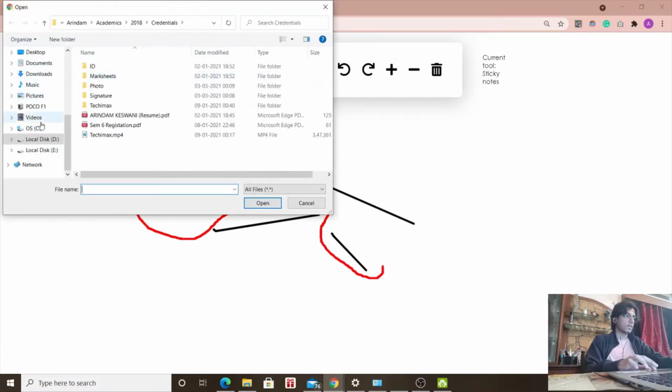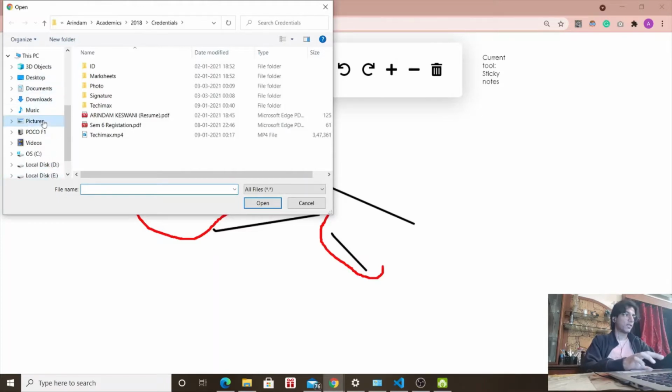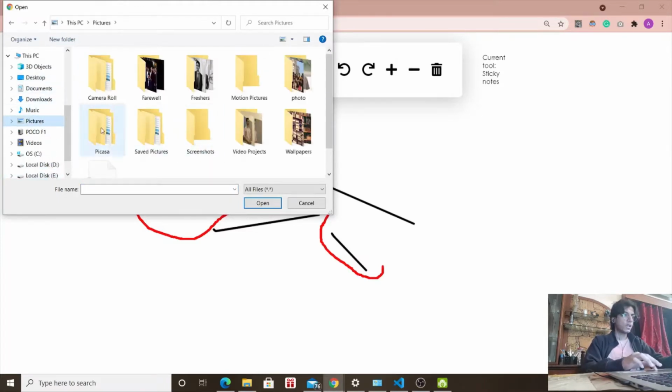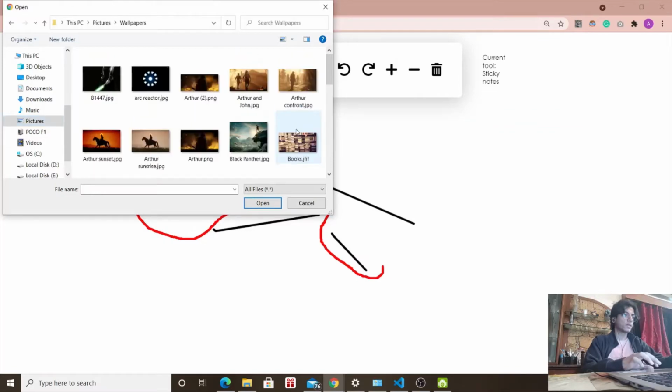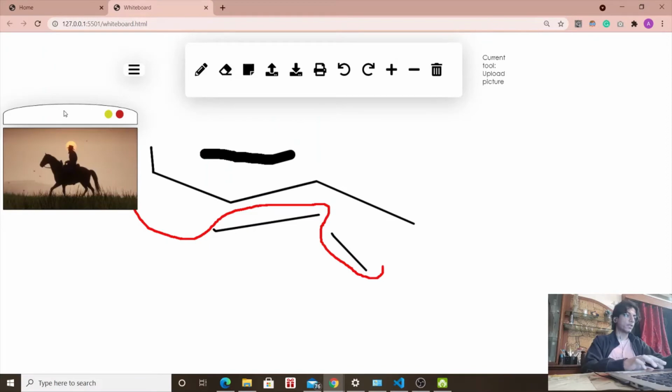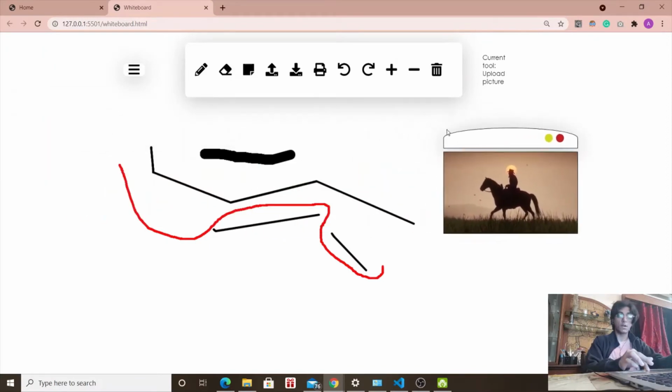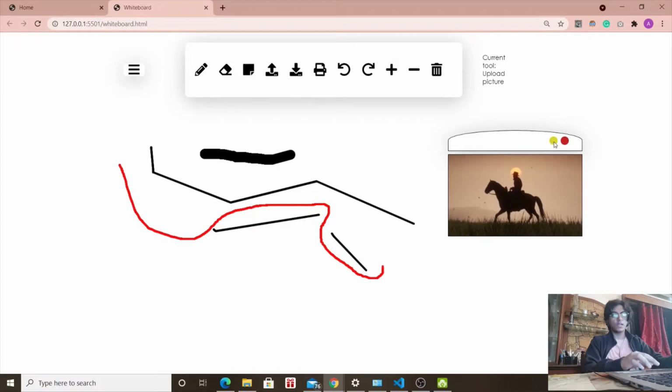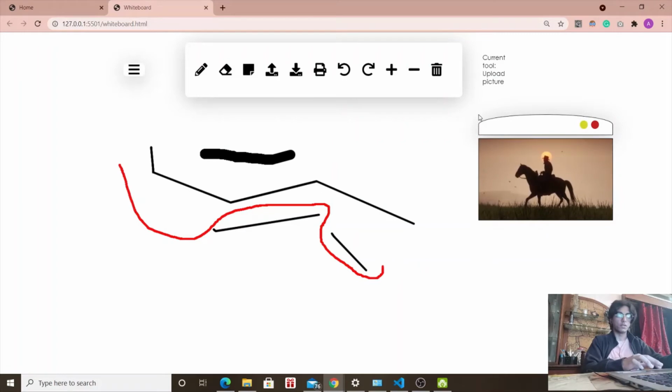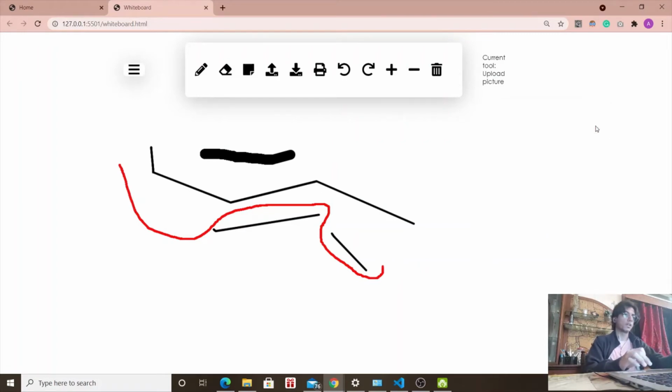You can upload pictures. There is our mark sheet section, which I do not want to display at the moment for pretty obvious reasons. So let's say I go to the pictures. I go to wallpapers. Alright, Red Dead Redemption 2, one of the best games to come out in recent history. There you go. You can even refer to these pictures if you want for some notes or some other purposes. If you want to remove them, you can simply click that button.